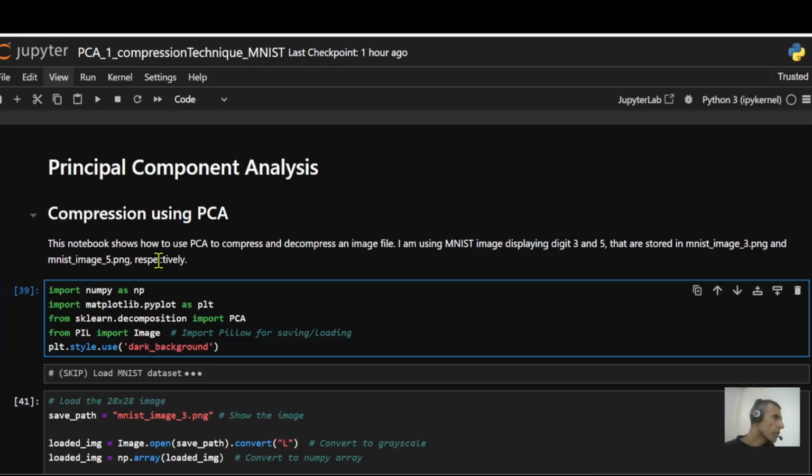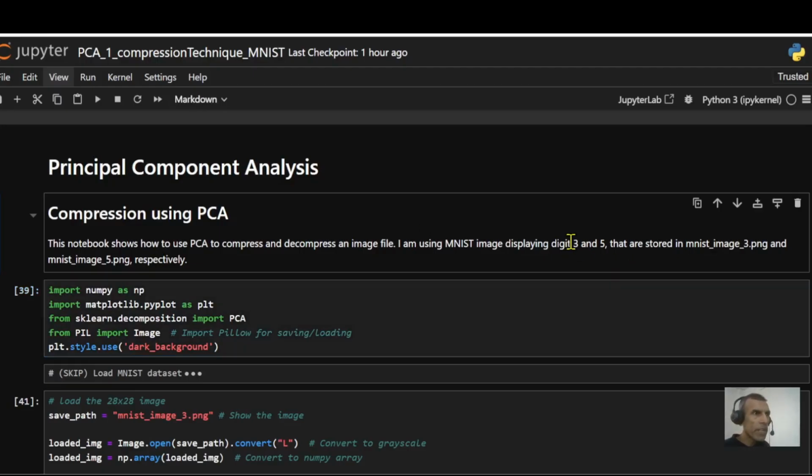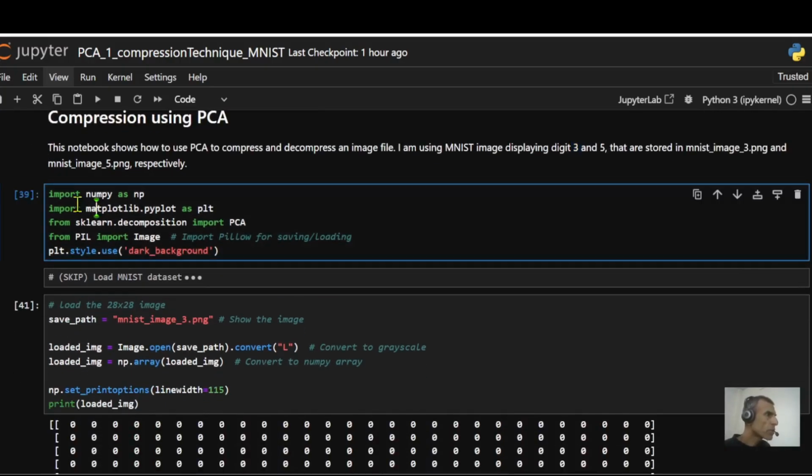So this Jupyter Notebook shows you how you can compress an image using PCA. I'm going to compress an image that shows digit 3, and then I'm going to decompress that image. First thing you want to do is import your necessary libraries. I'm importing my NumPy, importing my Matplotlib, and also importing PCA from my sklearn.